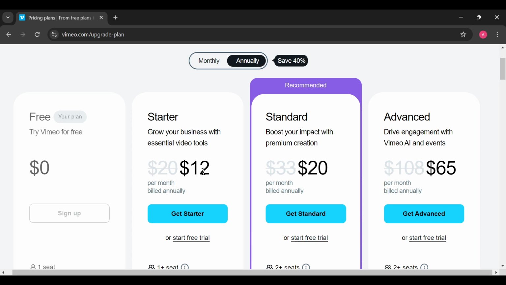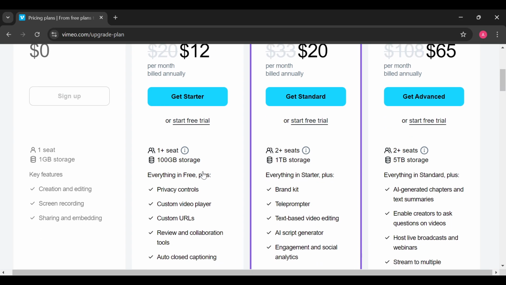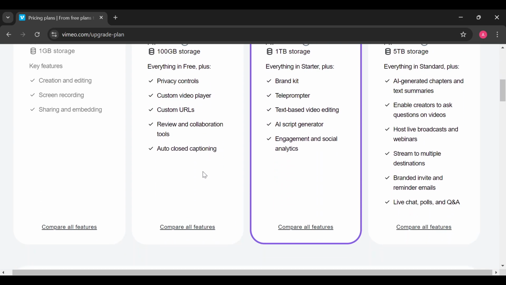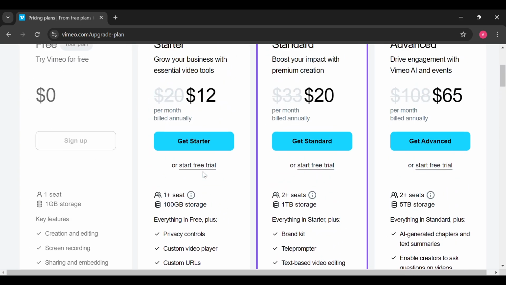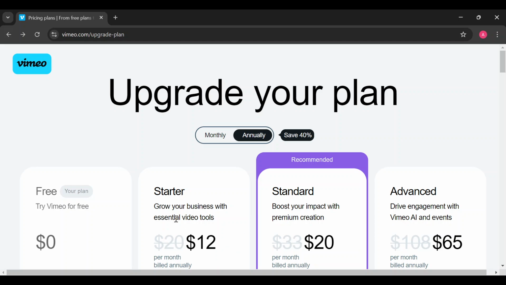All right, click on it, and then some prompts will be displayed on the screen asking you why, disadvantages of canceling and all of that. Read through it, confirm your cancellation, and then your Vimeo subscription will be canceled automatically. So just find your way to your billing page and you're good to go. So this is how you can cancel your subscription on Vimeo.